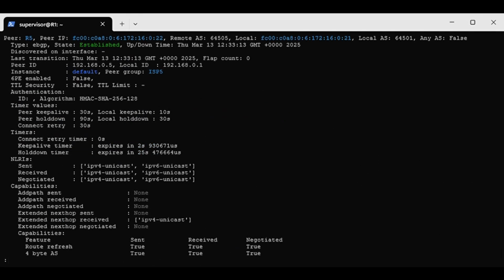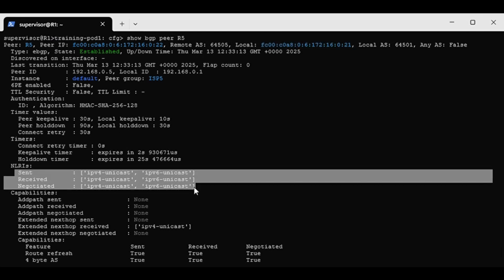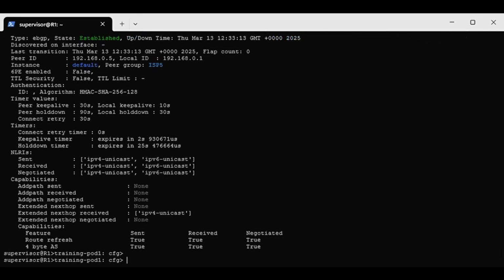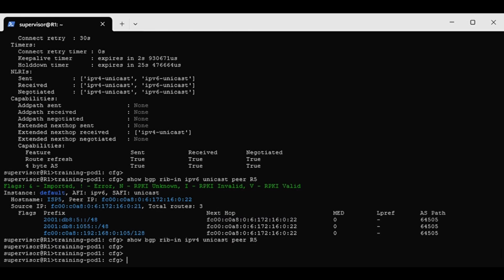The show BGP peer R5 command output tells us that, no surprise, the peer addresses are IPv6, and the list of NLRIs shows that both peers support IPv4 and IPv6 unicast. Let's also take a quick look at the rib. We see that we learned 3 IPv6 prefixes from R5 with an IPv6 next hop. This time it's a native IPv6 address, instead of an IPv4-embedded IPv6 address. However, we didn't learn an IPv4 prefix.